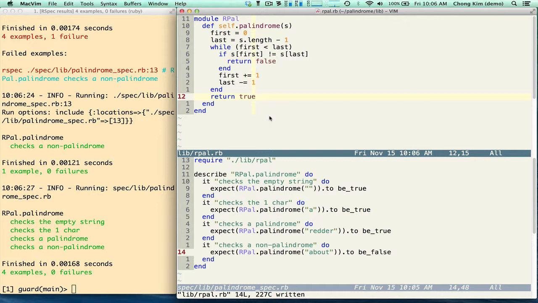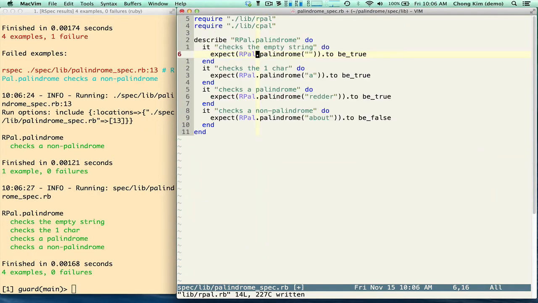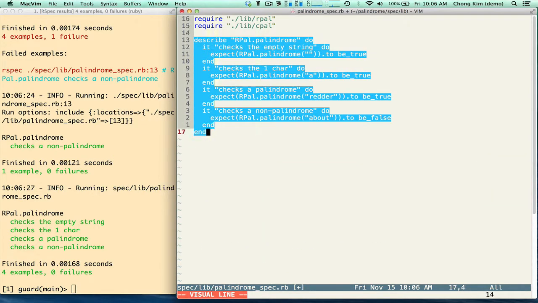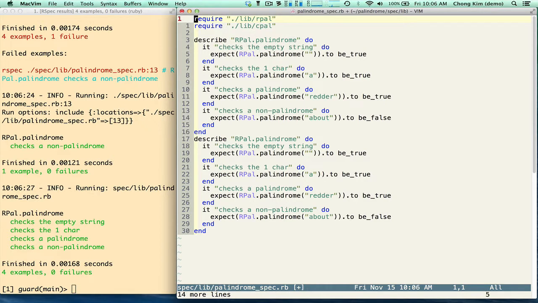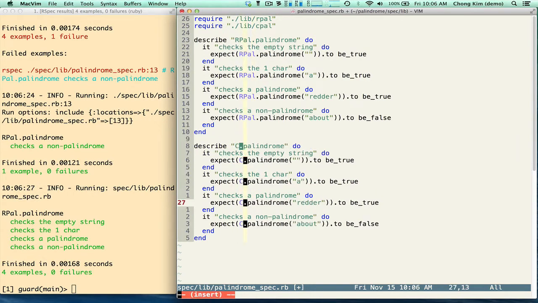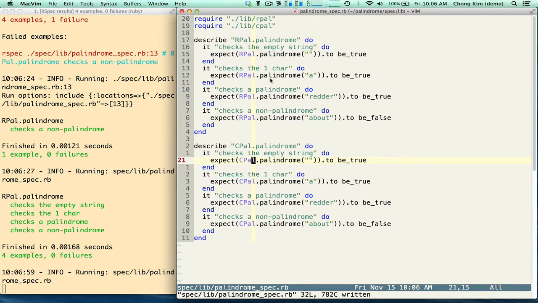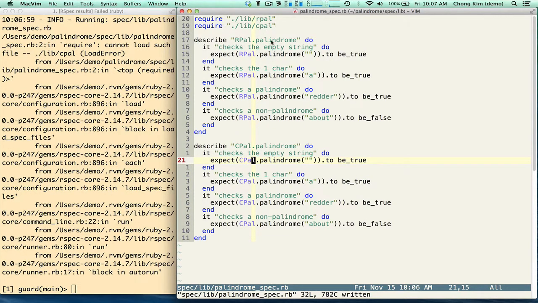So now we're going to write the C version of this. Let's go back to the test over here, and I am going to write the C palindrome version. The C pal. Okay, so basically it's all the same test, and now it should fail. There's a whole bunch of failures because I didn't write cpal. So let's start writing that.